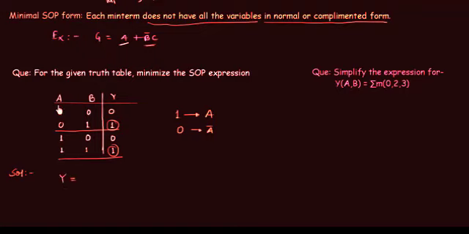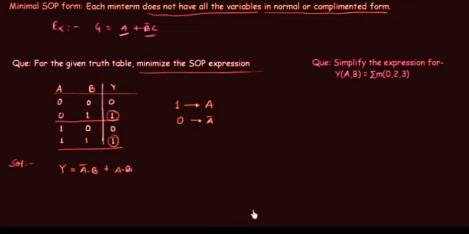For the first case you can see a is 0, so I will write a complement, and we have b as 1, so I will write b, or for the last case I have a as 1, b as 1, so simply a and b. Now we have to minimize the SOP expression. So I have to minimize it by using Boolean algebra, and I will take b as common. So I am left with a complement or a, and b, and you very well know that a complement or a is equal to 1, and b.